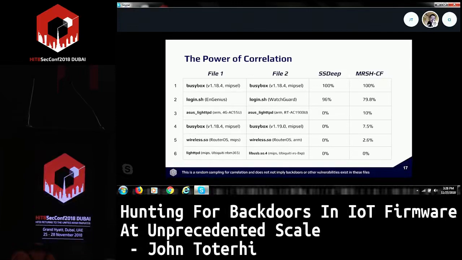So this sample set of files here is to demonstrate the differences between SSD correlation and MRSHCF. At the very top, BusyBox, these are the exact same files, and we'd expect 100%. On line 6, slight HTTPD and libUSB so4 are completely different files. Even though they're the same architecture, we would expect next to no correlation, and both of them show that.